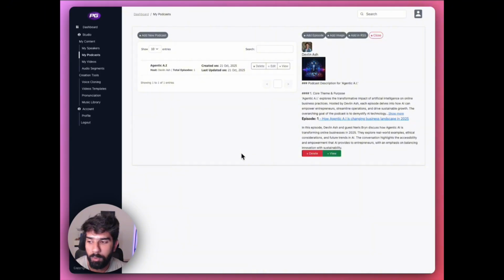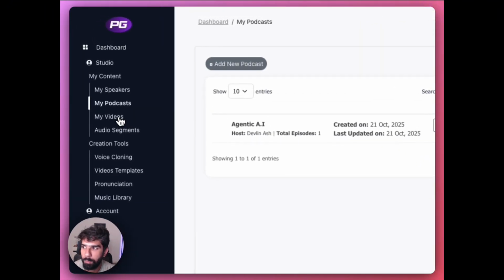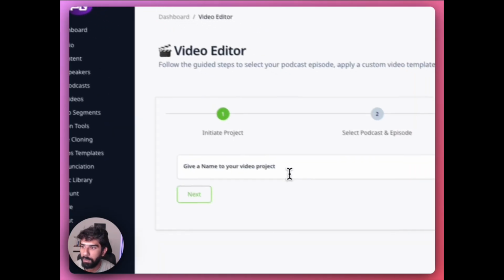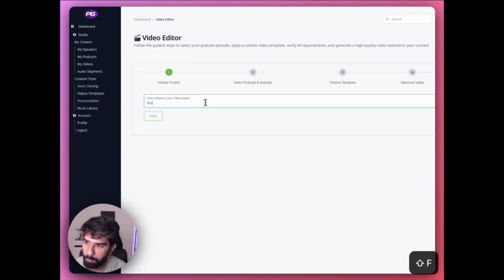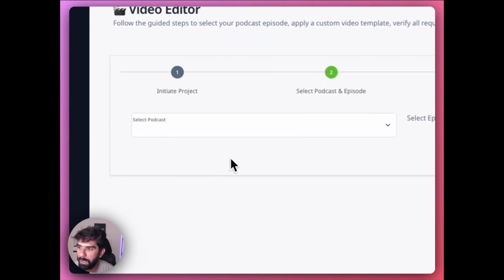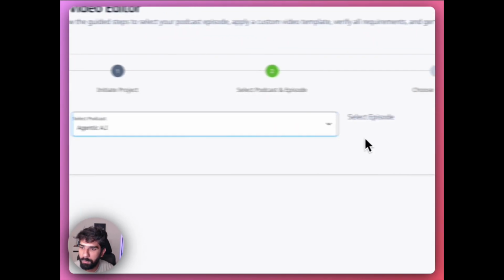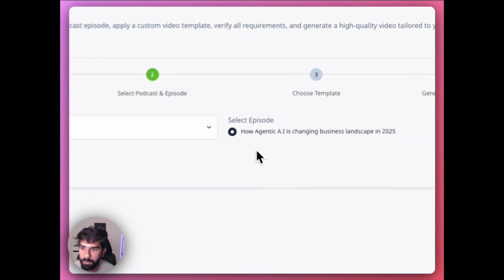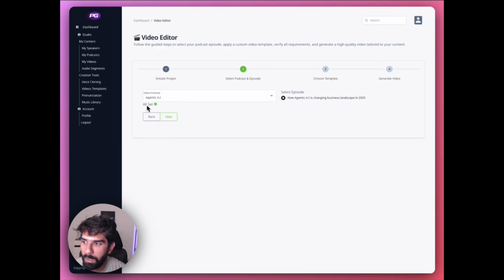And then you can also convert this podcast into a video in just a few clicks. So you navigate to the My Video section, and in here you just click on creating a video. It's going to ask you a few details. The first thing you want to do is give your video a name, and then you select the podcast that you have created. It's going to retrieve all the episodes. So you select the one that you want to create the video for, and then it performs checks to ensure it has the audio and the subtitles files.